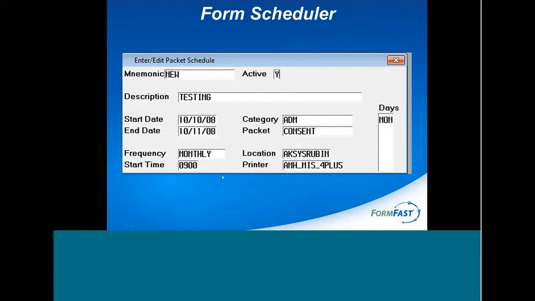I can have as many schedules as I want, so I define them just like every other Meditech dictionary that's ever existed: mnemonic, active flag, and description. So I can describe what this schedule is about, what it's doing. I can create a range of dates that I want this schedule to run for.